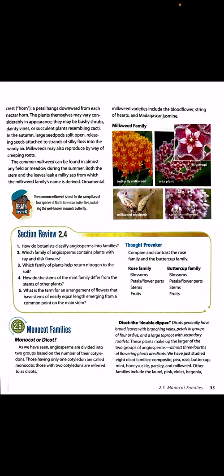Dicot, the double dipper. Dicots generally have broad leaves with branching veins, petals in groups of 4 or 5, and a large taproot with secondary rootlets. These plants make up the larger of two groups of angiosperms. Almost 3/4 of flowering plants are dicots.